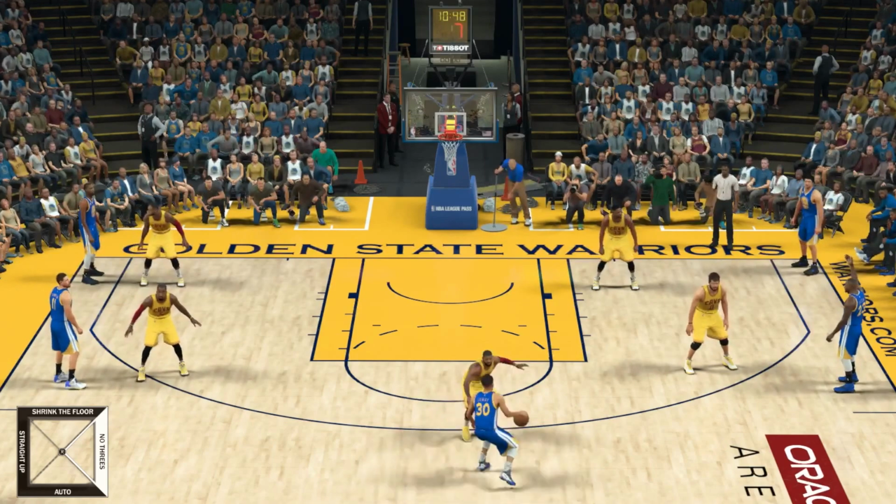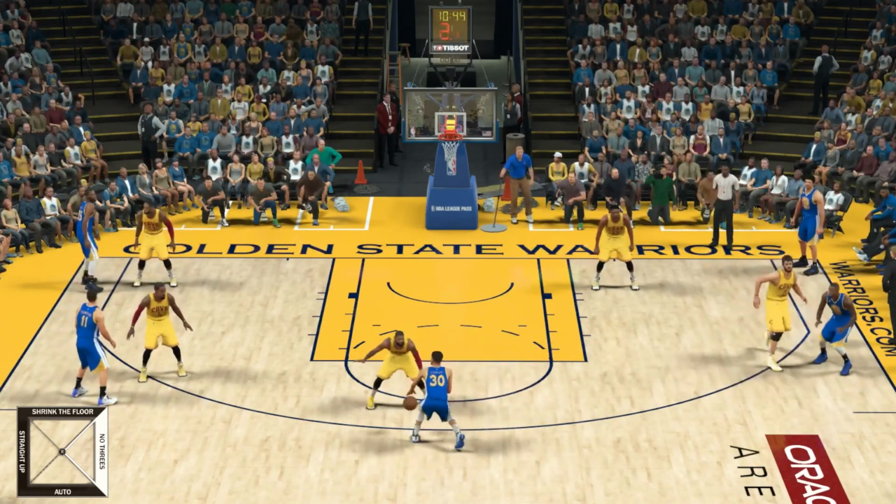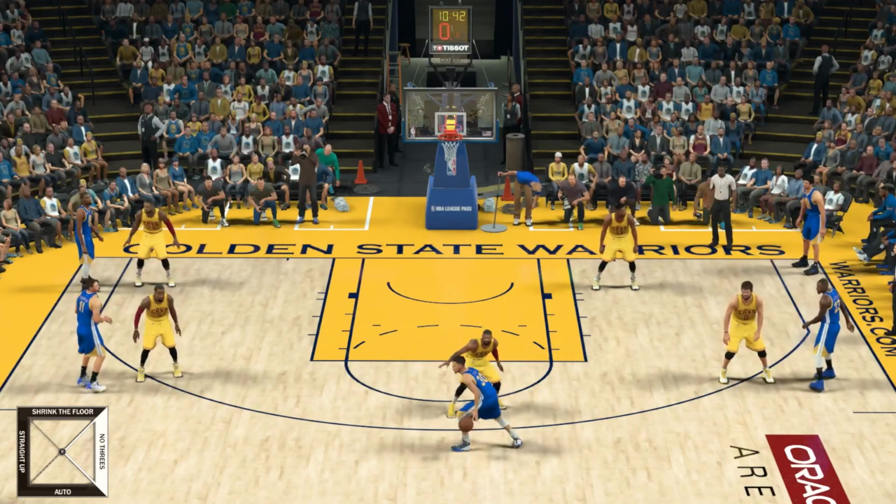Then we have no threes, and as you can see, everyone stepped up to their opponent so that they don't have enough space to shoot a three. But if you look at Thompson, you can see he gives Zaza a lot of space because Zaza isn't a threat from the three-point line. So basically the CPU plays your player based on how effective they are from the three-point line.